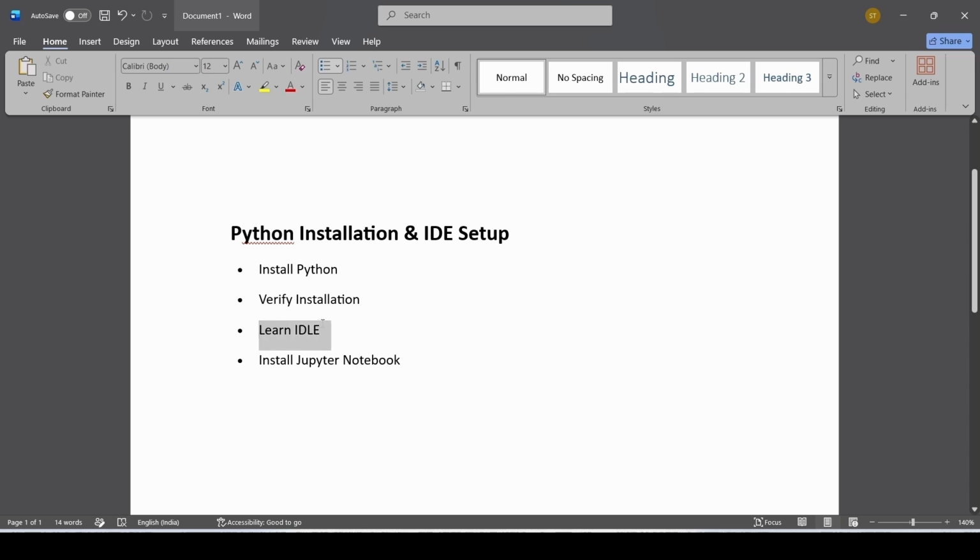This is a simple Python IDE. In real time, we don't use IDLE. We can use Jupyter Notebook, VS Code, or PyCharm. Because IDLE gives output only in text format, whereas if we use other IDEs, we can get text, table, chart, and image format output. For data science, AI, and ML code, we can go for Jupyter Notebook. Now we'll see how to install Jupyter Notebook.